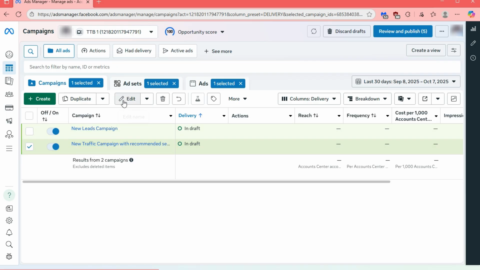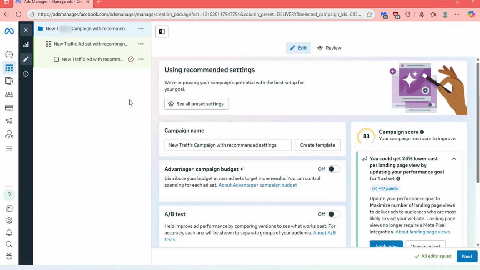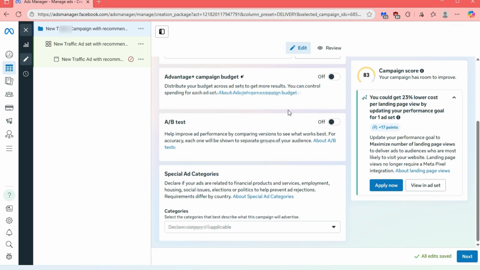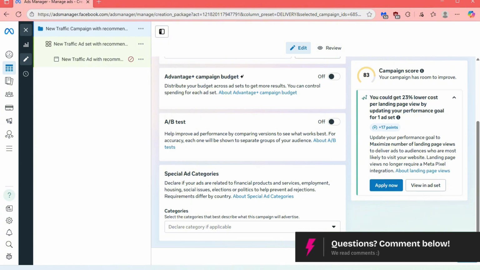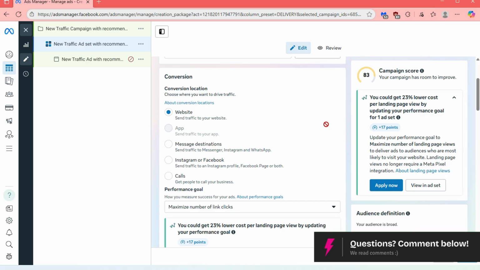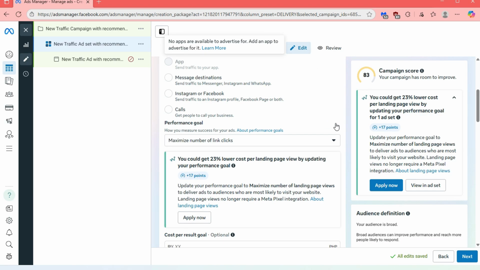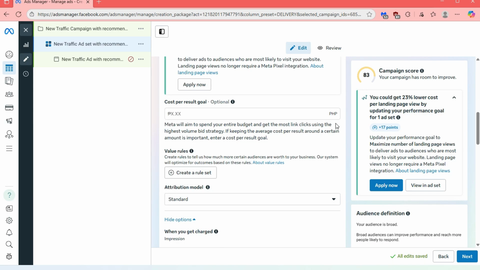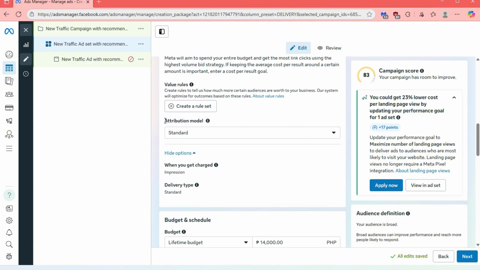Select the campaign you want to edit, then on the top menu bar, click Edit. Scroll down and click Next to move forward. Here you can see your attribution models, which you can customize based on your needs. Click on the circle beside each model to view more details. You can also adjust your budget and schedule settings here.